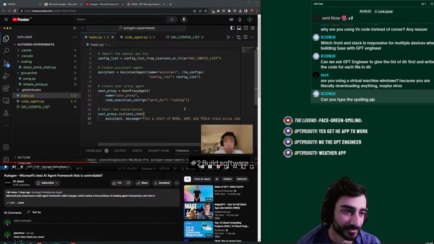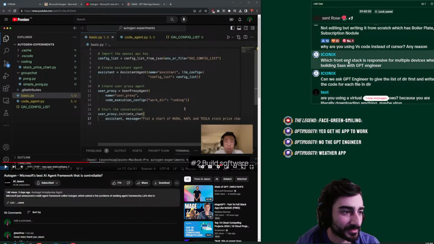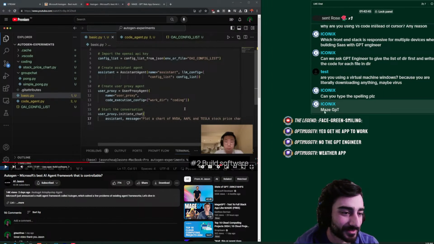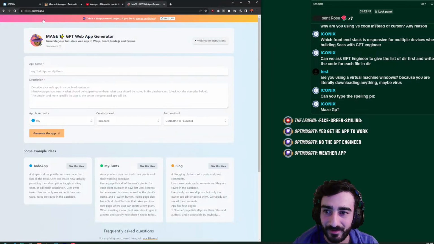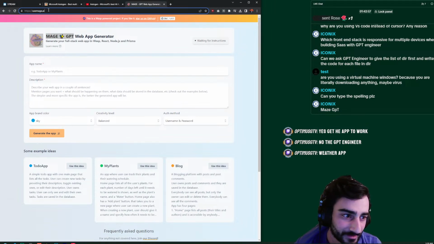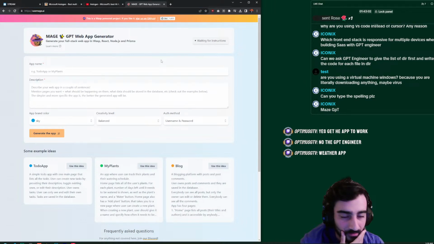Can I type the spelling? Spelling of which one? GPT Engineer? Oh, sorry, I missed a whole bunch of comments. Which front-end stack is responsive for multiple devices when building a SaaS with GPT Engineer? Honestly, I'd think it'd be React, but based off my experiment just then... Oh, Maze GPT? It's actually Mage GPT, M-A-G-E GPT, or the URL is usemage.ai.